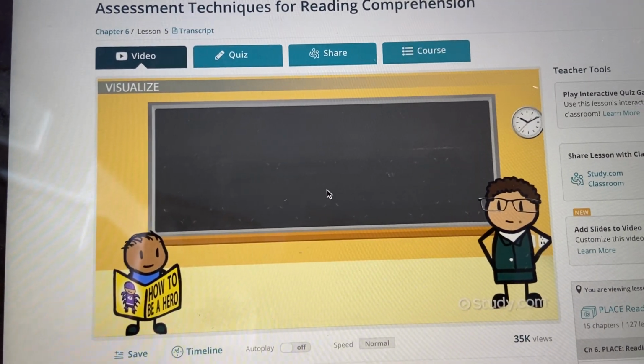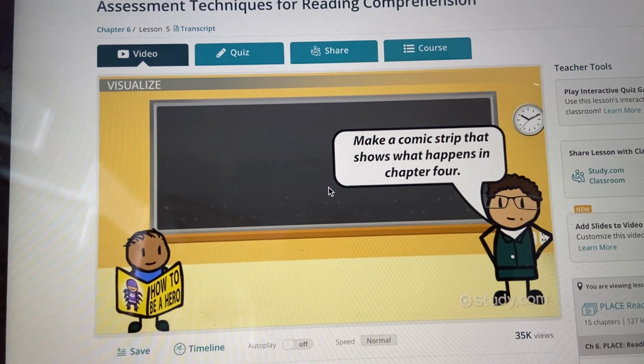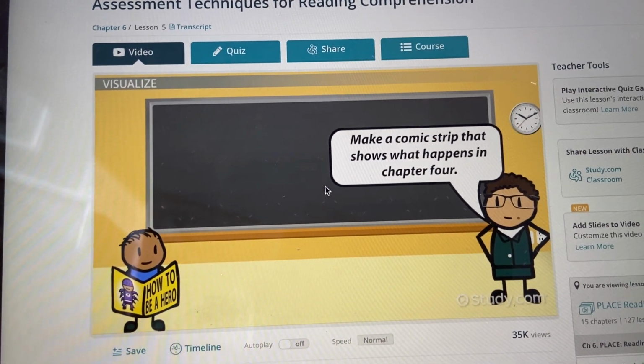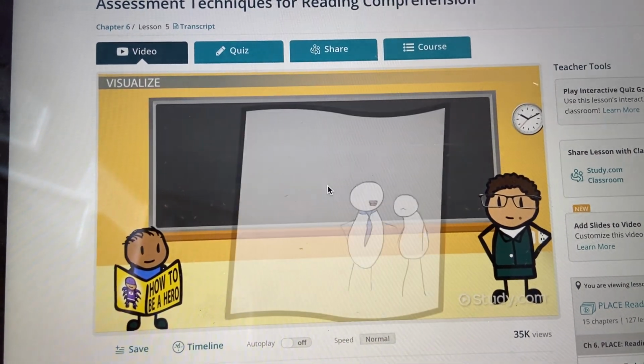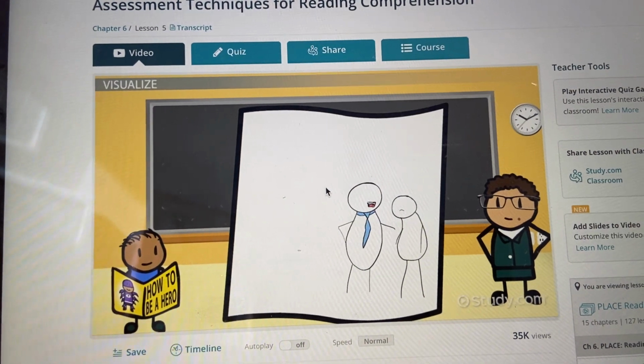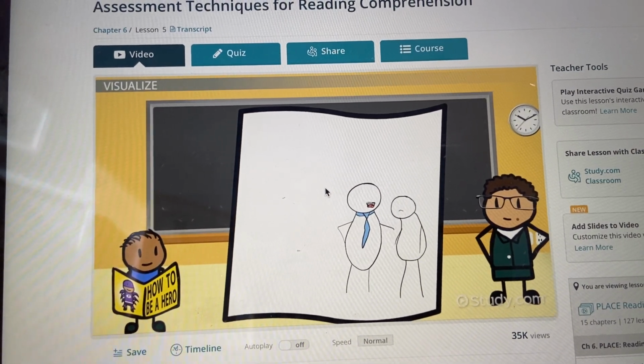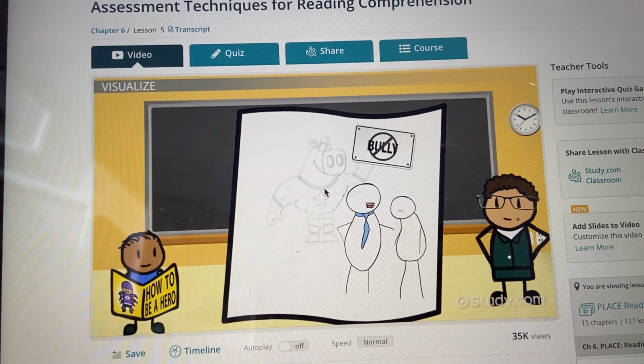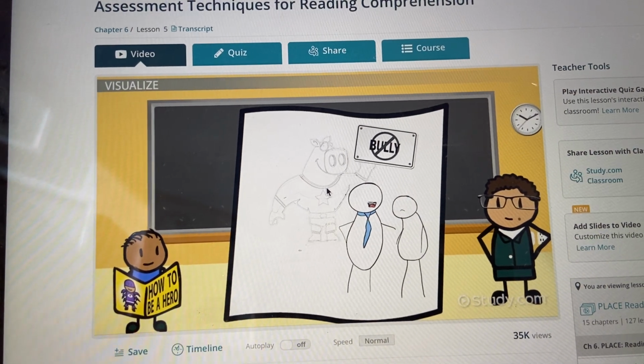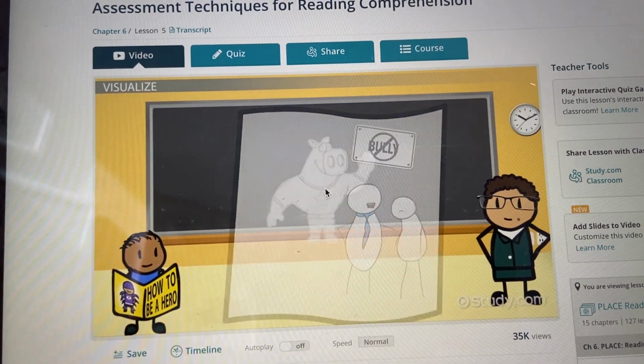In addition, you can use comic strips to assess for visualization of scenes and events in the story. Have each student create a comic strip that details all the important events from the text. This will clearly show which students are missing any of the main concepts.